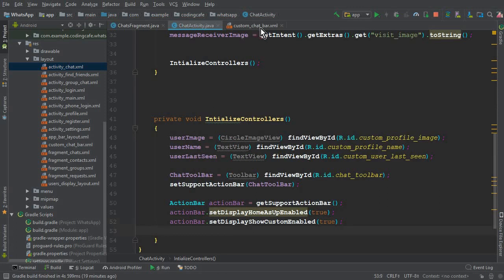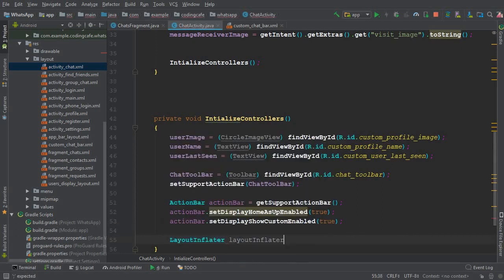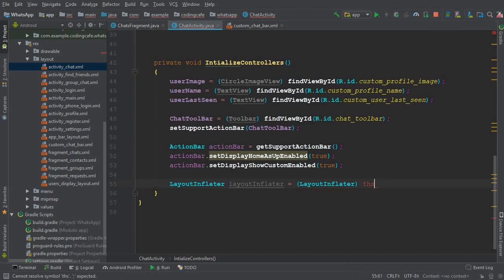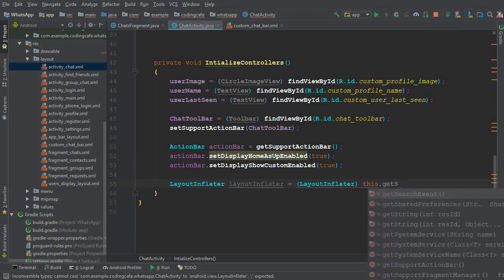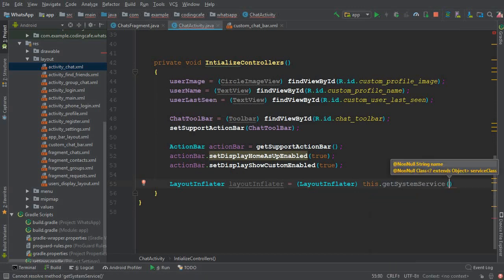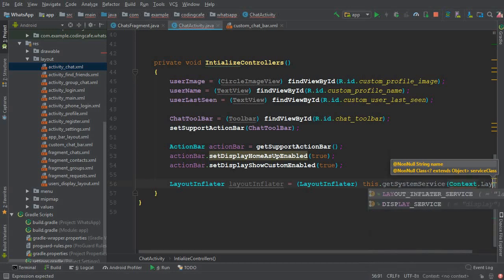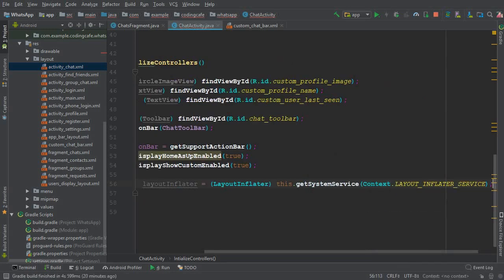And now we need to access this custom chat bar. So here we can say LayoutInflater. Let's give it a name, layoutInflater equals LayoutInflater this dot getSystemService and Context dot LAYOUT_INFLATER_SERVICE. Make sure to put a semicolon here.